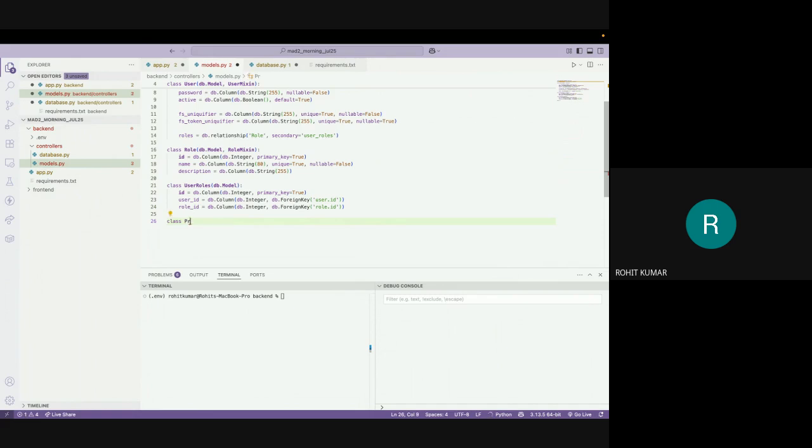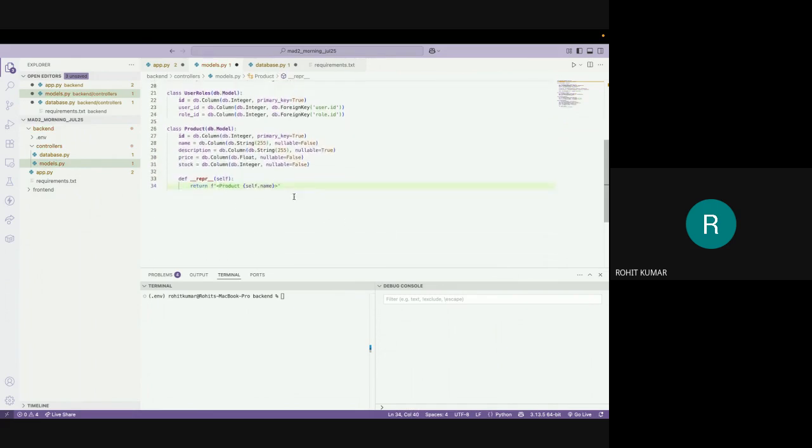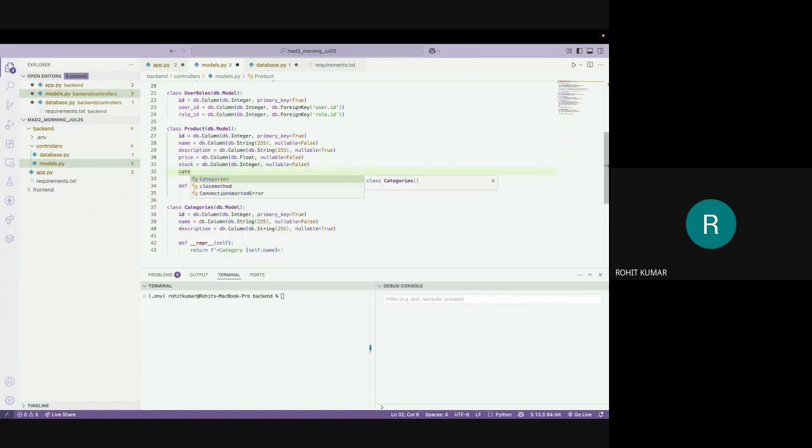One is products. Another next would be categories. So I can have a foreign key over here. It says categories ID is the foreign key.